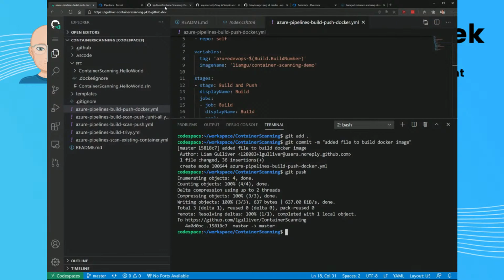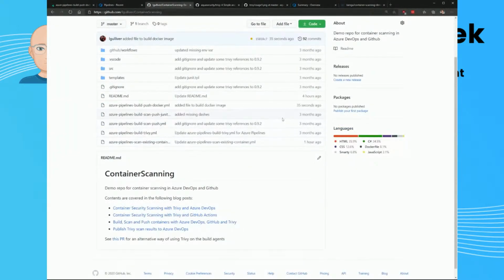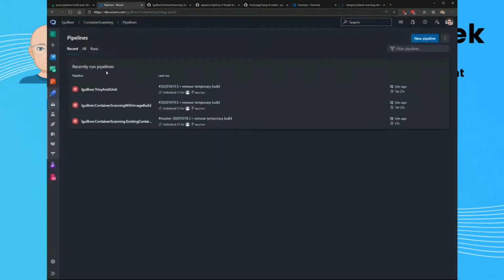So that's now been pushed back. If I go back into here, you'll see there is build push Docker. That will already have kicked off some builds in Azure DevOps for me because I already have triggers going. If I refresh this page, you'll see that all of these have just triggered, but we'll come back to these in just a second because we're actually going to add in a new pipeline.